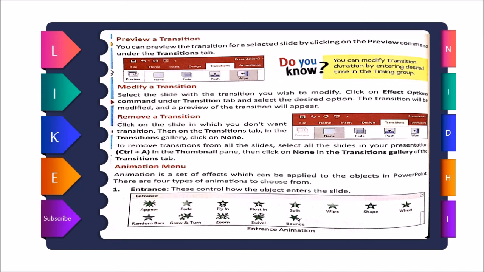Okay, we can remove the transition. To remove a transition, the shortcut key is Ctrl+A in the thumbnail pane, and then click on None. Okay, and then the transition gallery of the tab. So you can click on the slide in which you don't want a transition, then click on the Transitions tab and click on None. So there are two ways.